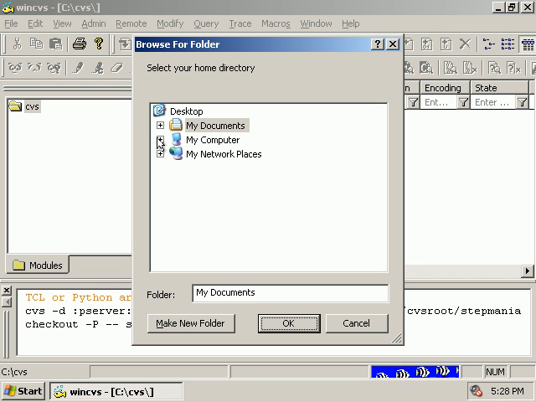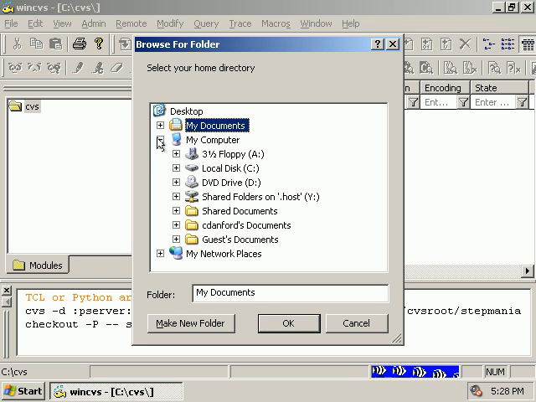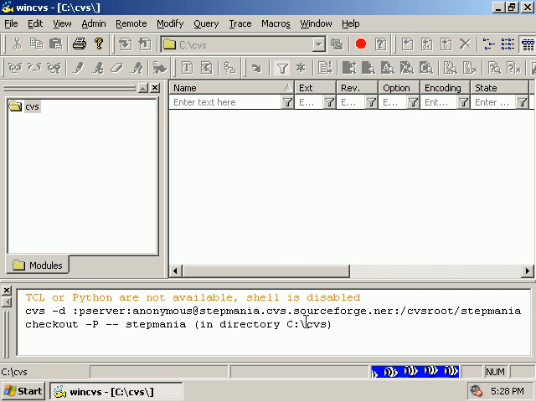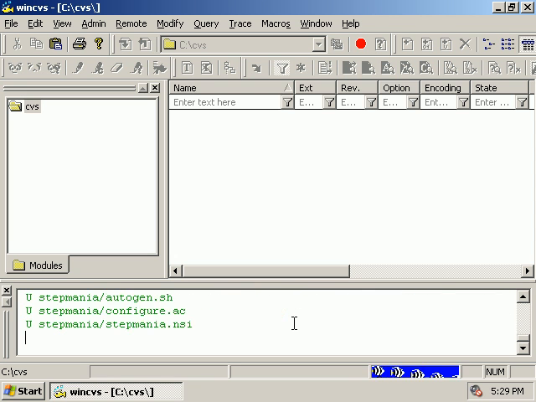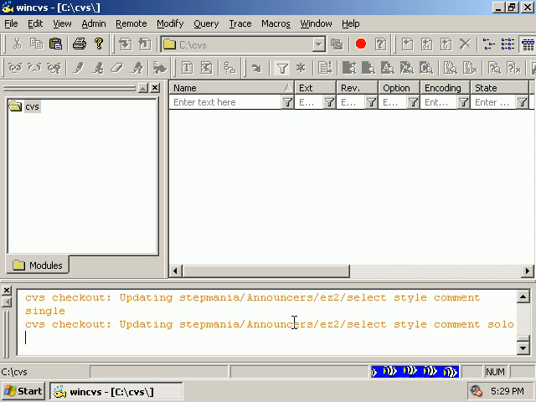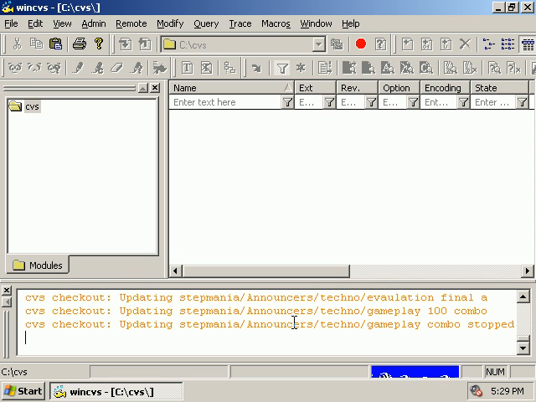Now, for some reason, WinCVS asks you to choose your home folder again. We'll go choose the one that I just made. And here come all the files. And then that'll take a little while, and then you've got all the StepMania files ready to compile.